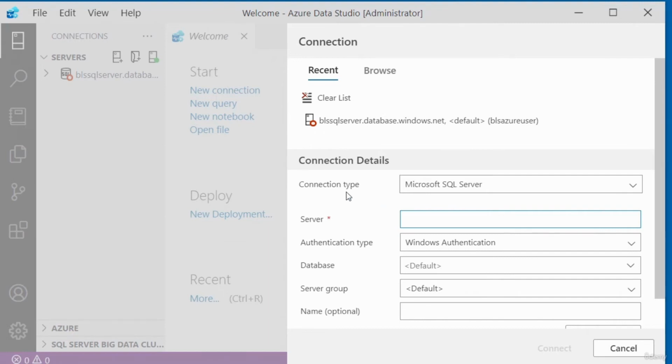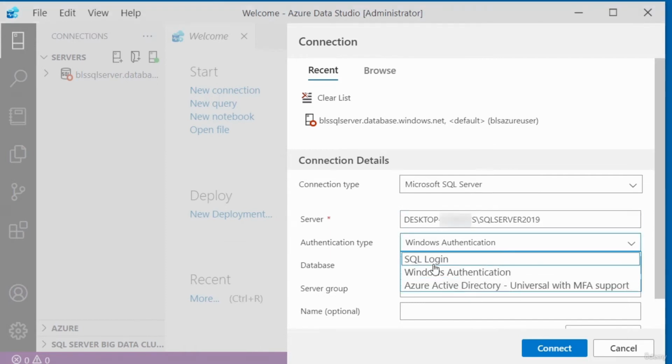So the connection type is Microsoft SQL Server. You have to provide the details of your server, so it will be the name of your computer or the server name. So I've added the name of my computer, and my authentication is going to be Windows authentication. You can click on the drop down. There are also SQL login or Azure Active Directory.